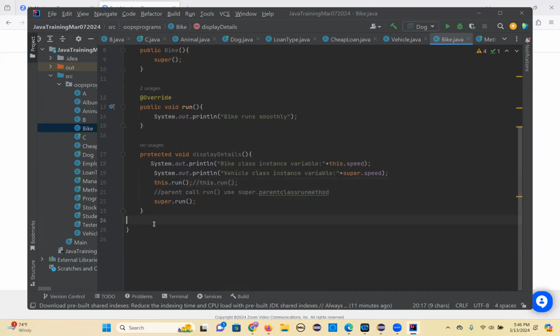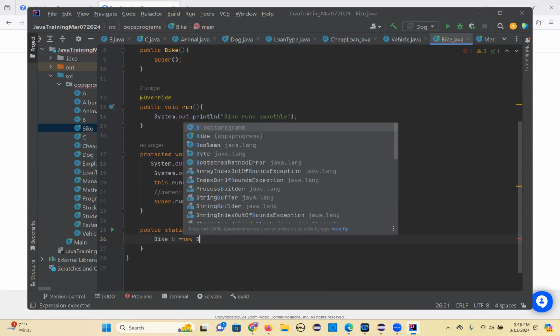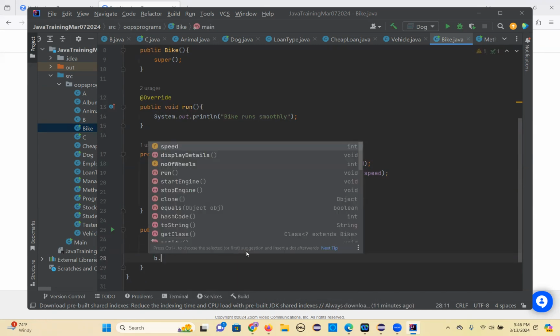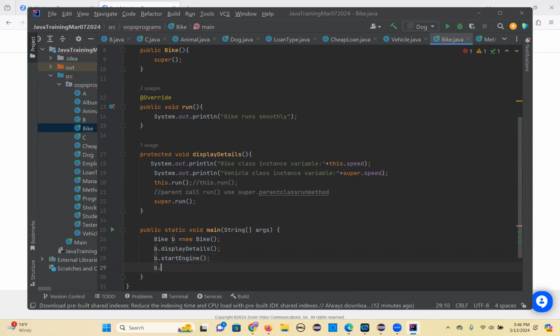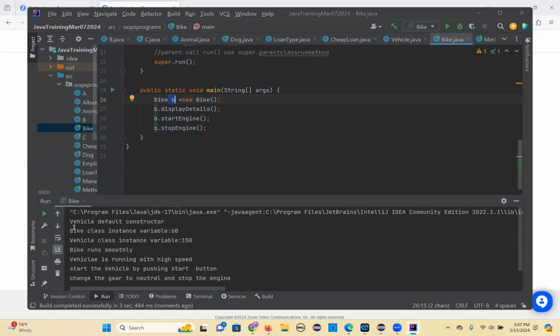So is it clear? And you can create a main method to call these things. Maybe you can put Bike b equal to new Bike. b dot display details. So it will call all the methods because we called them here. And you can also call b dot start engine, stop engine, all these things. See, all the methods you can call. So with one object, you can call both of them. So let's execute this. Yeah, so you can call all of them.